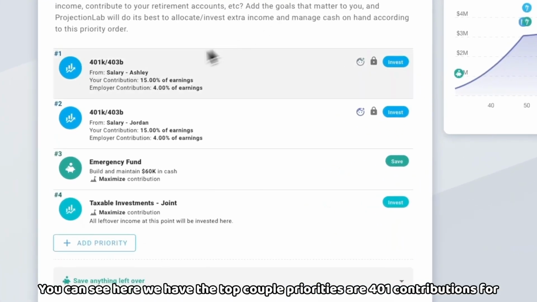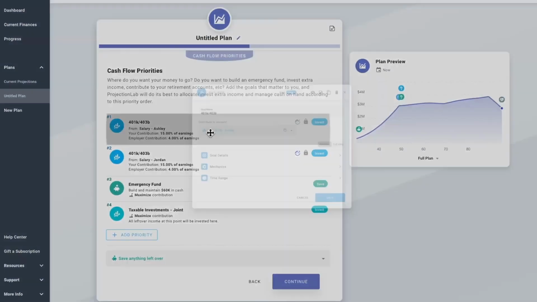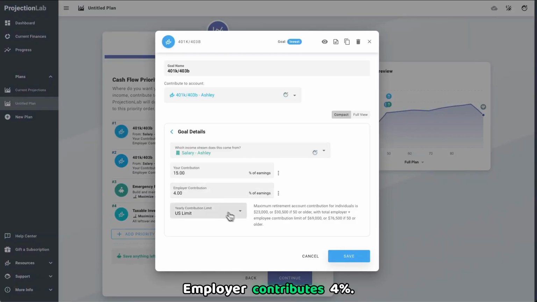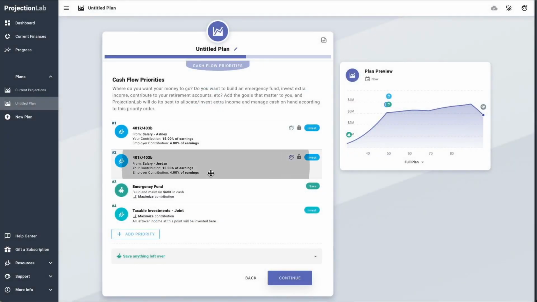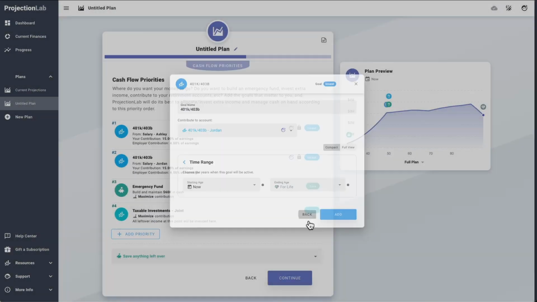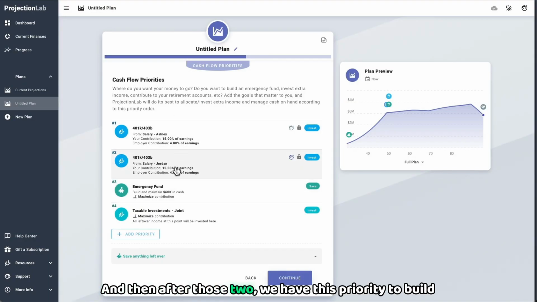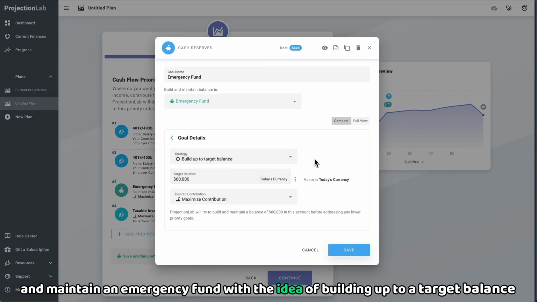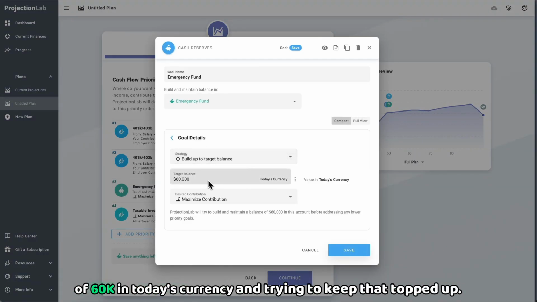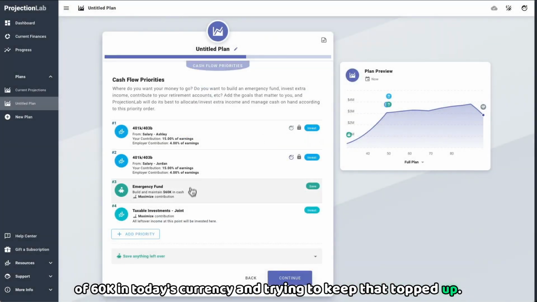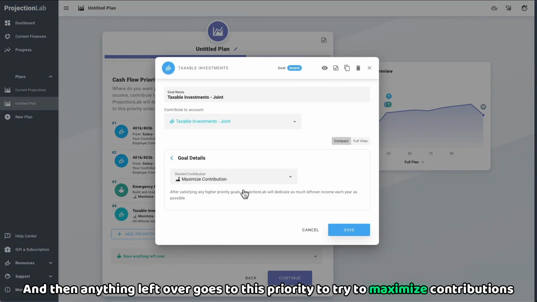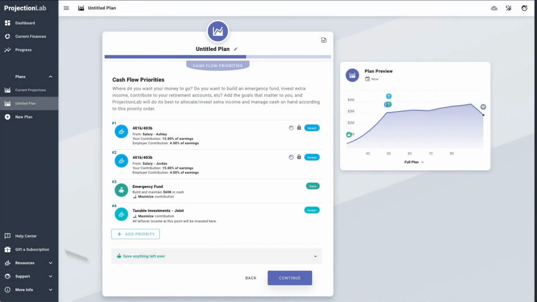You can see here, we have the top couple priorities are 401k contributions for Ashley and Jordan. If we go into these, we can see that we're contributing 15% of earnings. Employer contributes 4%. That's up to the US limit. Similar config for Jordan. And then after those two, we have this priority to build and maintain an emergency fund with the idea of building up to a target balance of 60K in today's currency and trying to keep that topped up. And then anything left over goes to this priority to try to maximize contributions to taxable investments.